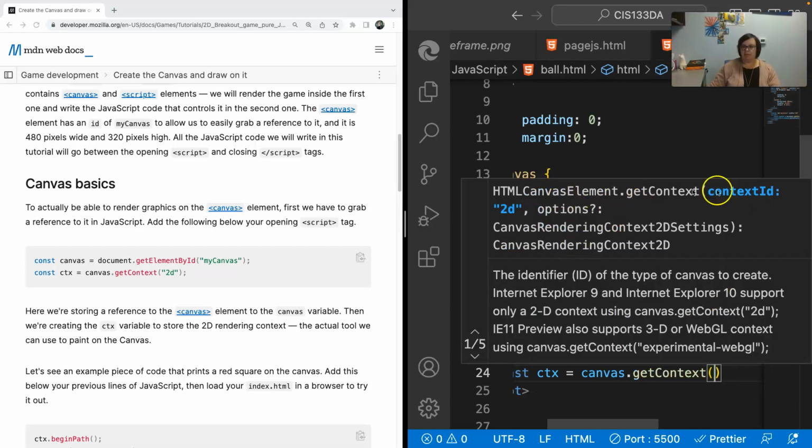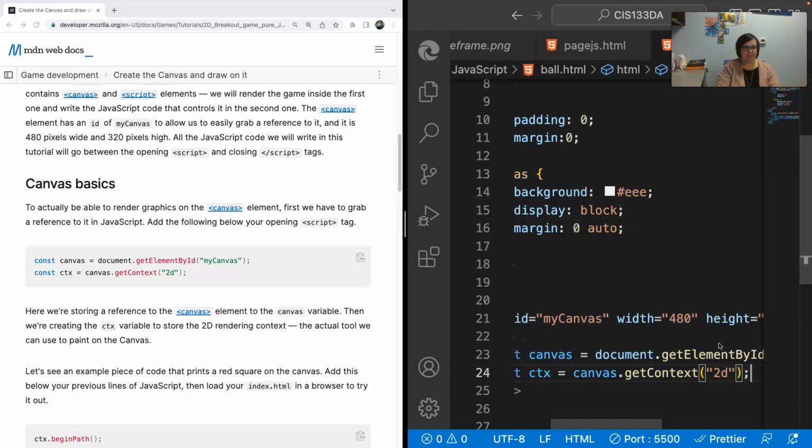So as I open it up, you're going to see that the context ID is 2D, and then I can have options there. It's going to give me all sorts of interesting stuff about this, so you can check it out as needed. We're not going to mind too much about Internet Explorer 9 and 10. It'd be interesting if people are actually still using that. Okay, so we're doing 2D. All right, well, let's move on.